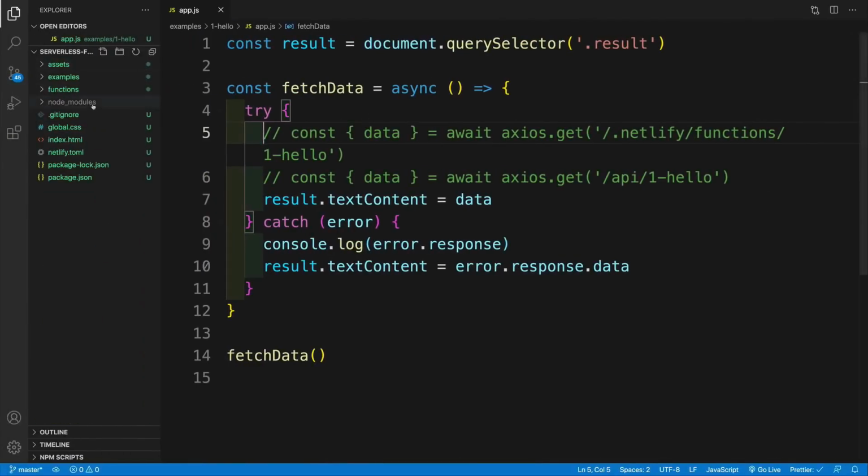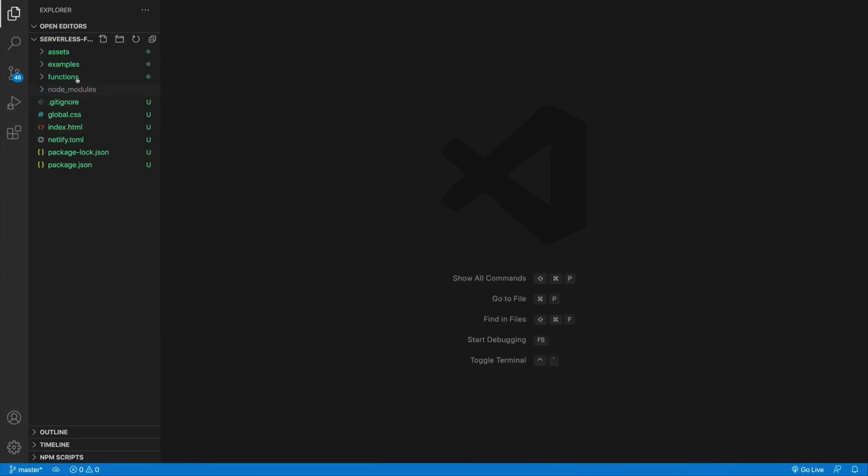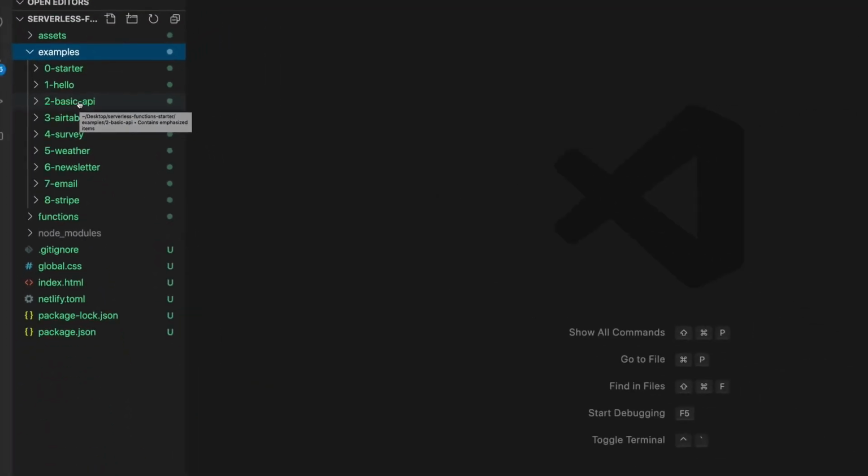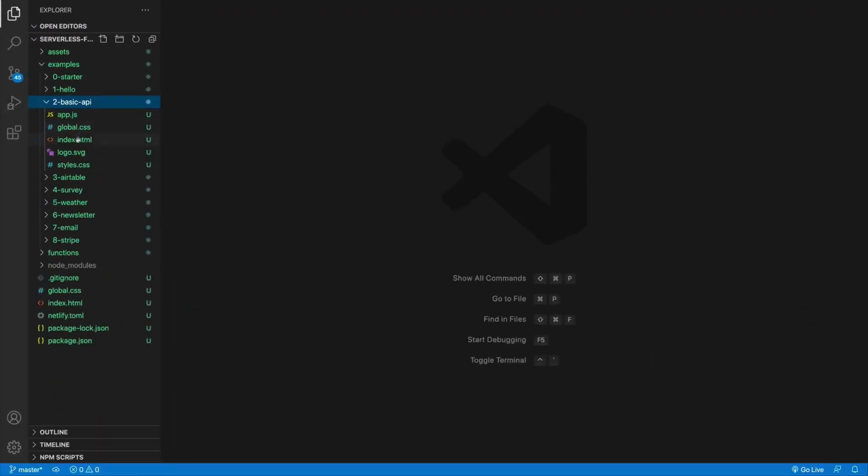So I'm going to navigate back to our project. I think I'll close everything that I have currently open. And we're going for examples. We're going for basic API. Again, let me zoom in. You cannot see it. And then as far as the index HTML, and as a side note, there's global CSS here, logo, and style CSS.